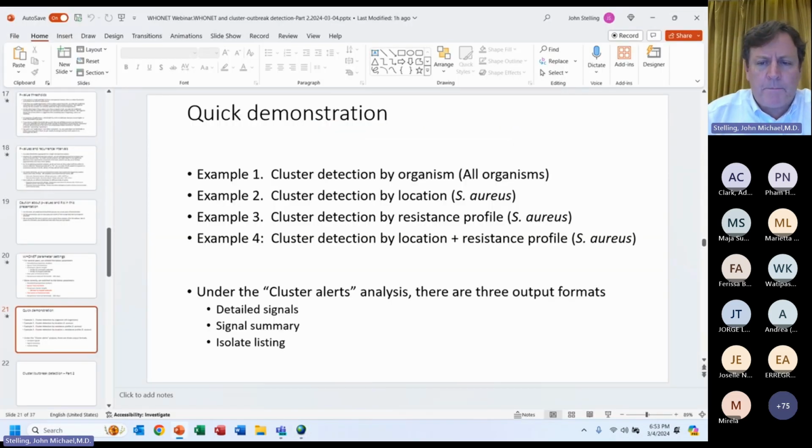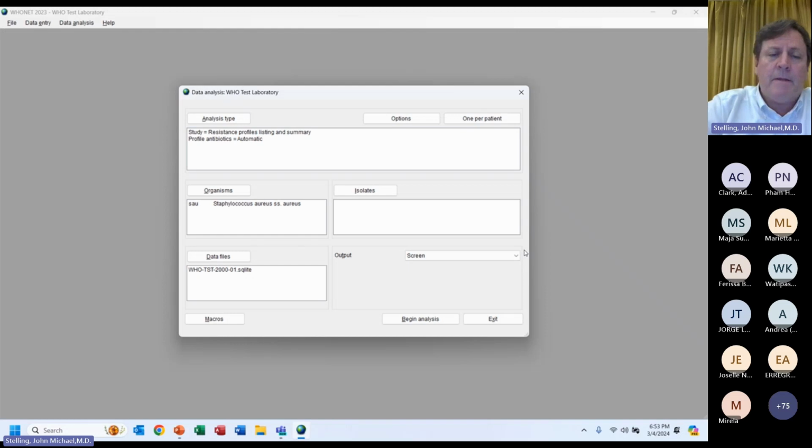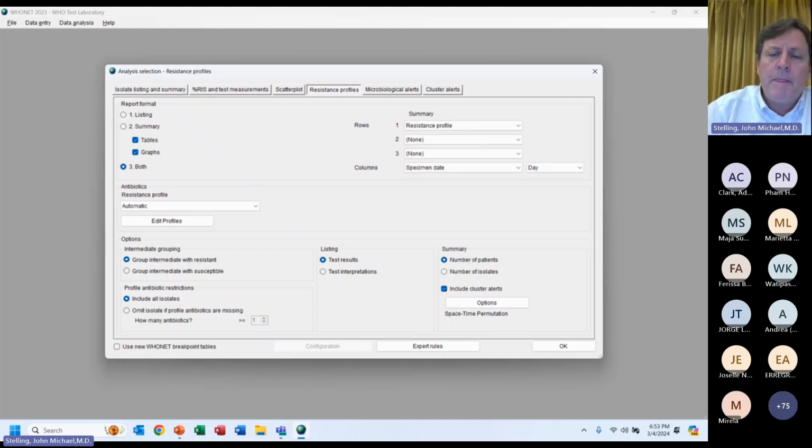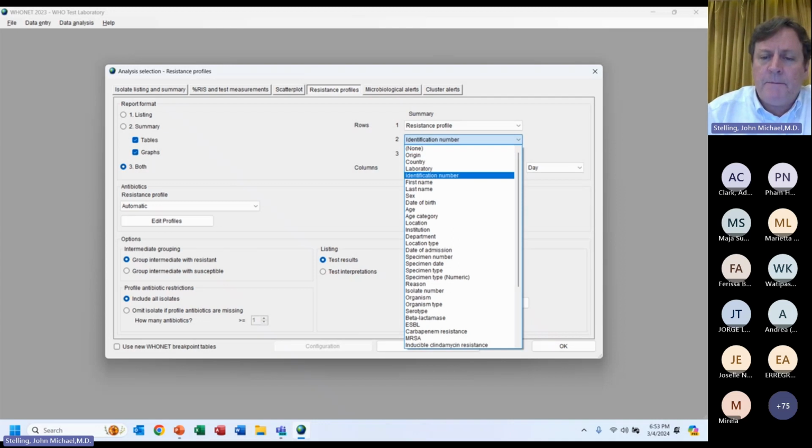And I think I had one more example. So we did organism, location, resistance profile, and location plus resistance profile. Analysis type, and I can do resistance profile, and I can do location.